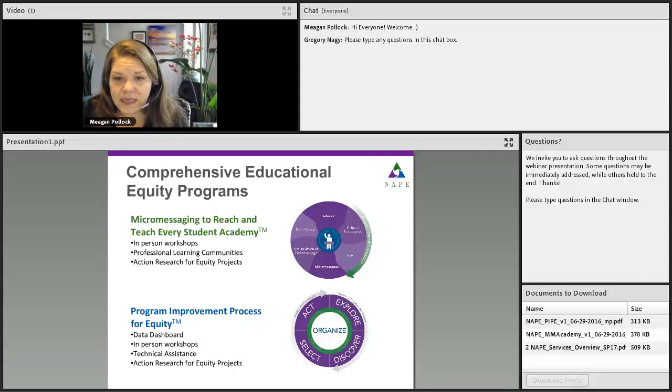And so when we say comprehensive, it involves a few different parts as well. The first that I'm going to talk about is the Micromessaging to Reach and Teach Every Student Academy. Now, again, we offer Micromessaging to Reach Every Student as a professional development workshop. So you can have that as a half-day workshop or a one-day workshop. But as an academy, what this provides is 3 to 4 days of in-person workshops. And it's variable in that it can be flexible based on the time that you have available on your campus. And then it provides professional learning communities that are engaged for your participants, based on the time that they have available.